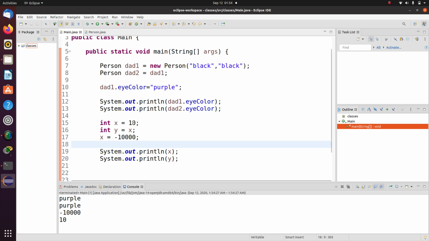So as you can see, this 10 right here is not a specific 10, right? It's an actual value that is passed to the y, so each one has a different 10, you could say. And so if you change x to something else, it doesn't affect y. So hopefully that explains it a little bit more.